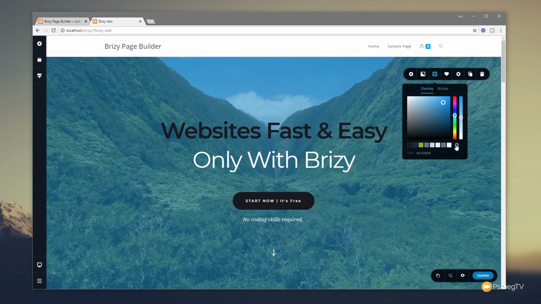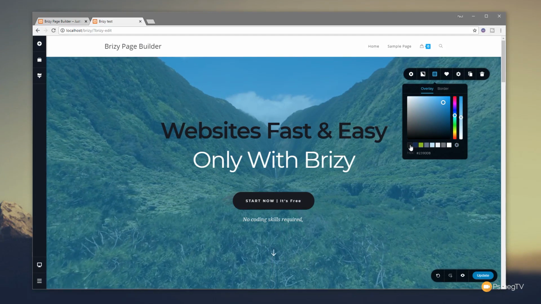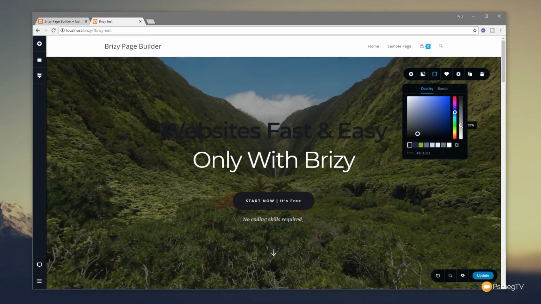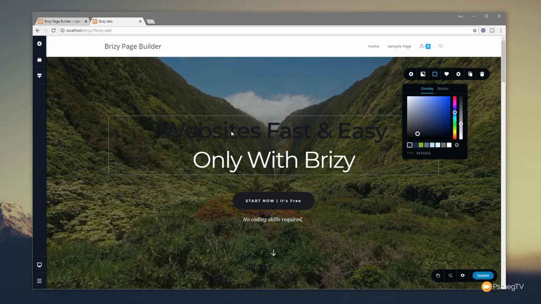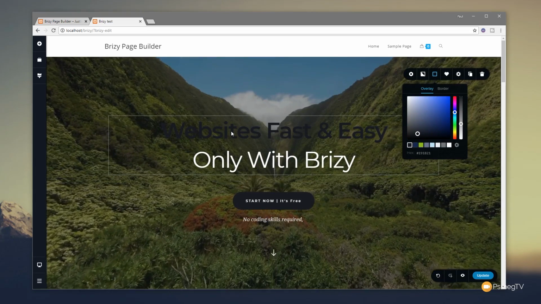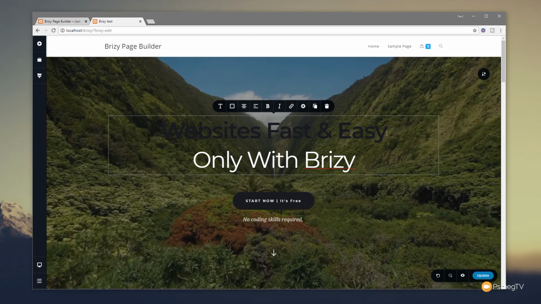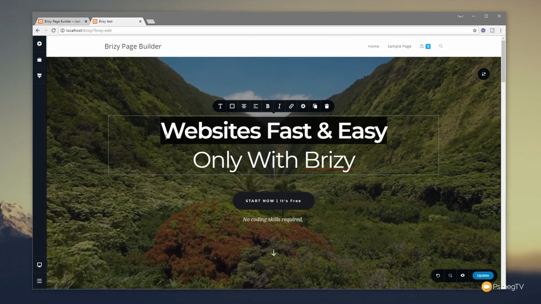So let's just say we want to apply a darker overlay to this. Let's just choose black. Let's just adjust the opacity on there so we get a nice look. And as you can see now, that makes the buttons and the text look a little bit sort of invisible. So we can easily change that. And this is the beauty of building with the blocks. Nothing is written in stone.